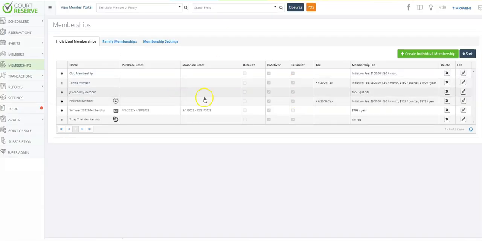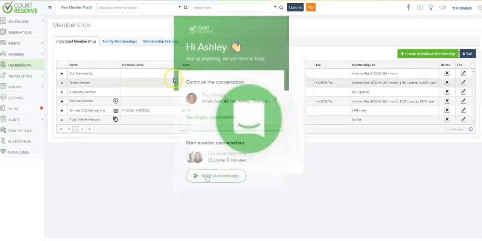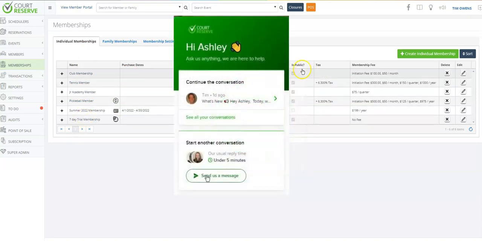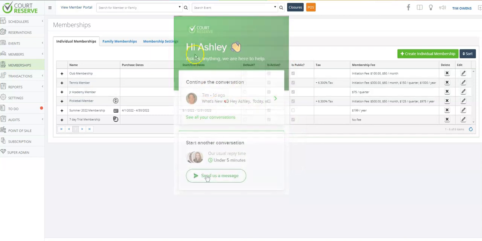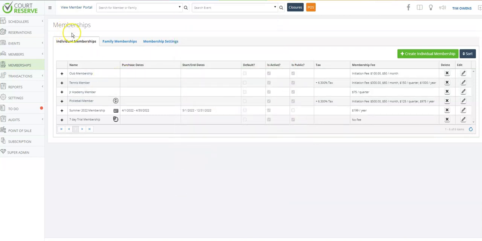Okay, let's just continue to talk a little bit about your memberships, because I want to show you how important it is to get these set up first. Now, if you have questions about anything, please always feel you can reach out to the live chat support team and we can help you set these up as well. Now, when we talk about membership, this is a group of people that you give certain permissions and restrictions to.